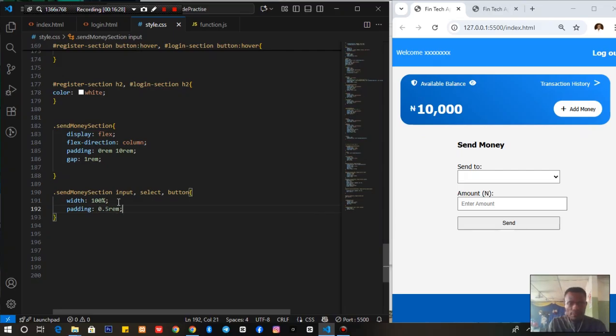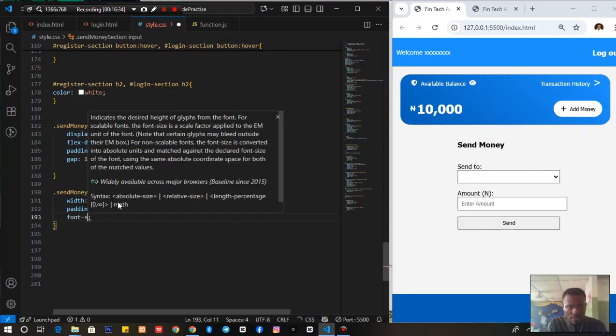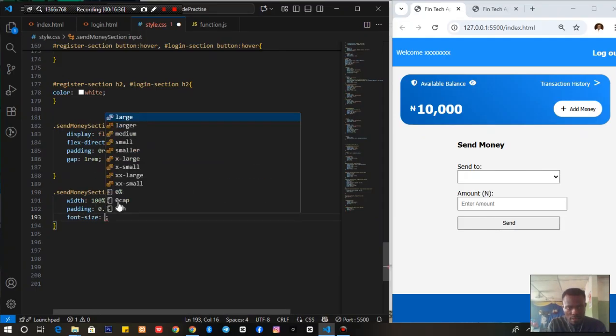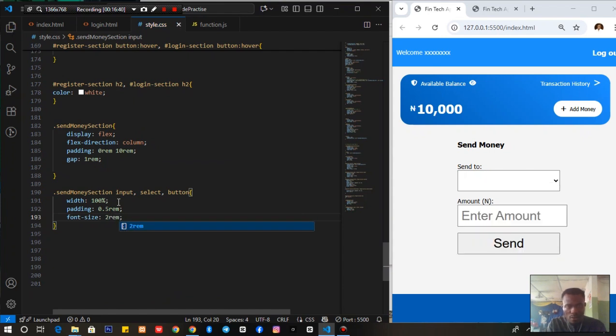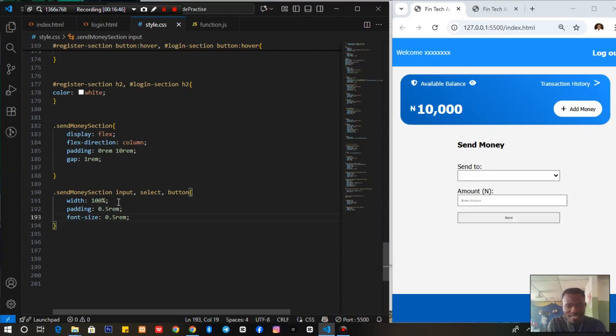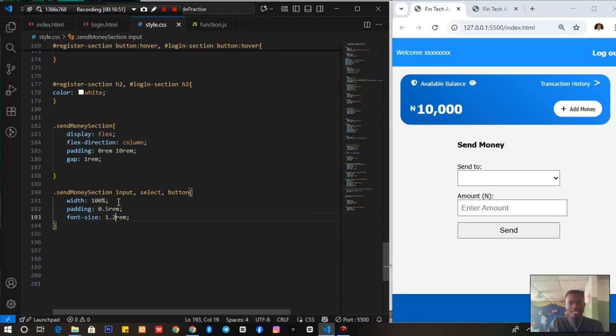Then font size. Let's say 2 rem. Let's see how big it's going to be. Wow, so big. So let's go back and say 0.5 rem. It's quite small, so let's say 1.2 rem. Okay, I think this is okay.